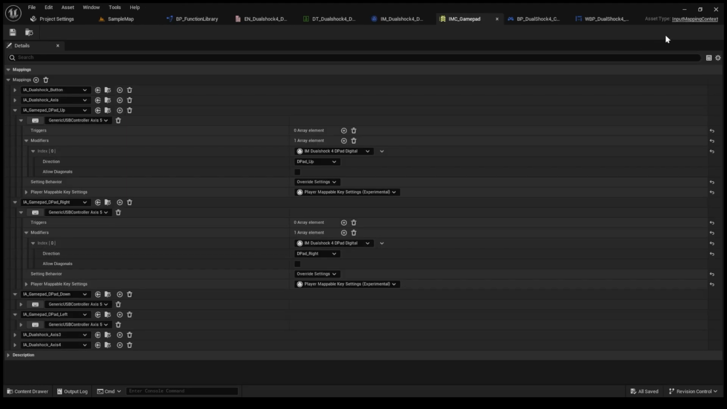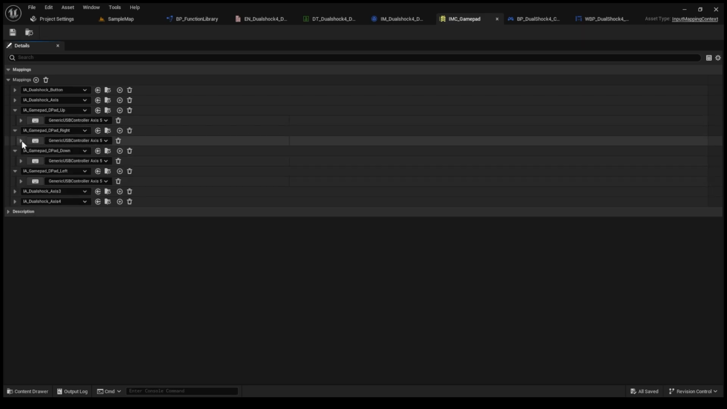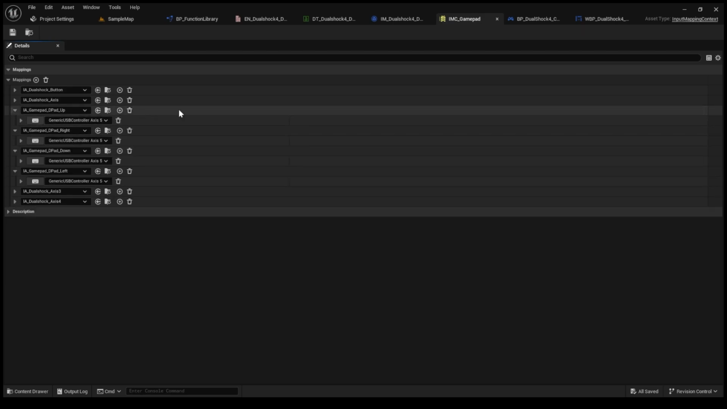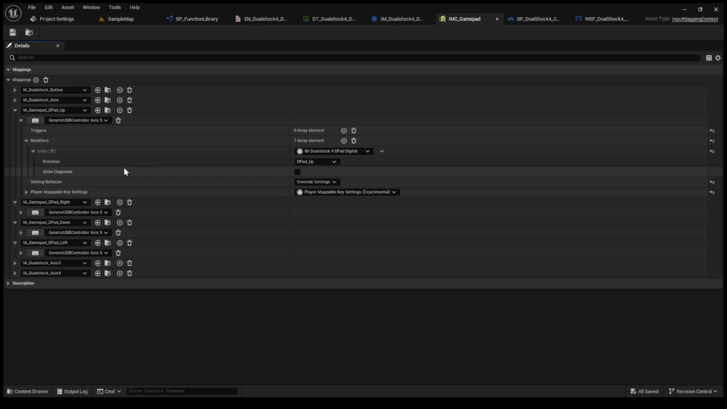Then take everything into an input mapping context. The input modifier goes in here. At least on this setup I was working with, I needed all the D-pad directions separate. So I just add the modifier in and select the corresponding direction. You can see right here, every D-pad direction is using axis 5. They all have a modifier, which is that input modifier I made, and I'm just selecting the D-pad direction. That's everything that's going on in here. You can see right here I had a low diagonals.